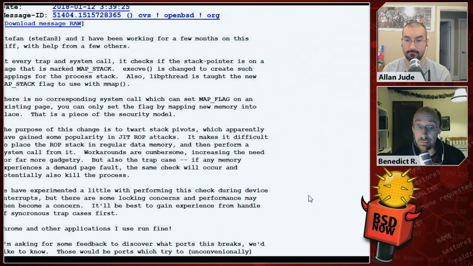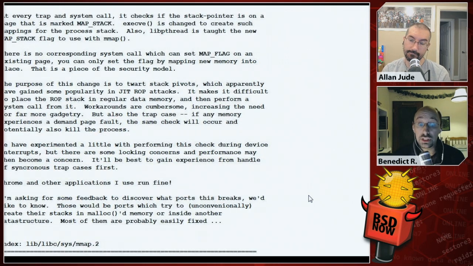At every trap and system call, it checks if the stack pointer is on a page that is marked MAP_STACK. execve is changed to create such mappings for the process stack. Also, pthread is taught the new MAP_STACK flag to use with mmap, so when you allocate memory, there is no corresponding system call which can set the flag on an existing page. You can only set the flag by mapping new memory into place. That is a piece of the security model.